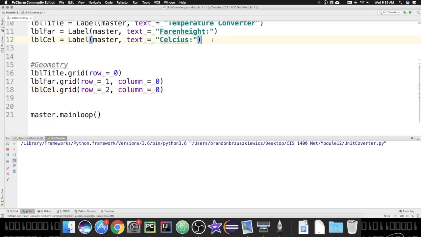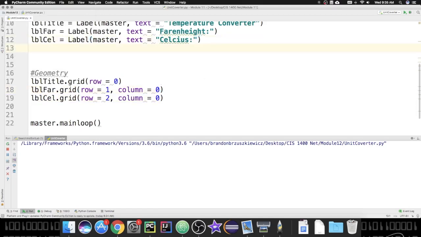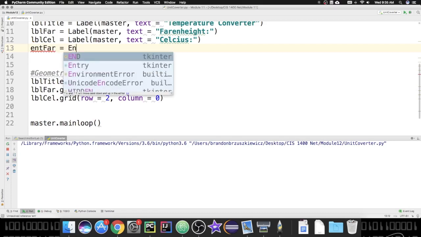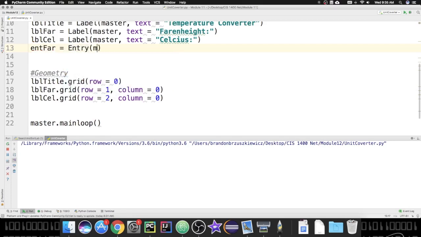Okay. All right, next thing I want is to put two text boxes or text fields next to both those things. So I'm going to create what we call entry objects. I'm going to go entry Fahrenheit equals an entry object. Again, it's going to go in the master, and that's not going to have any text associated with it, just a blank entry object.